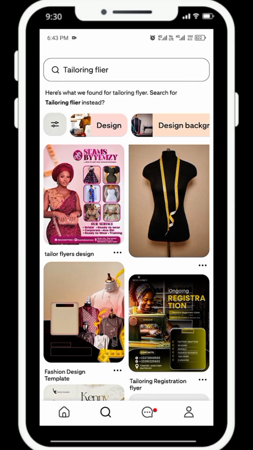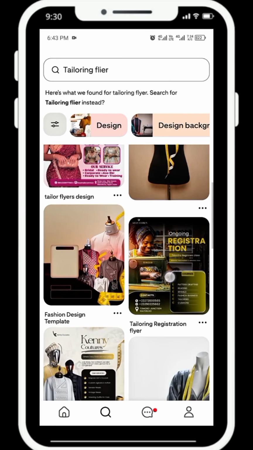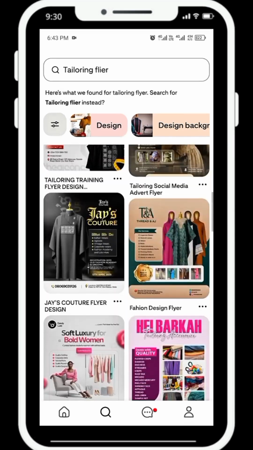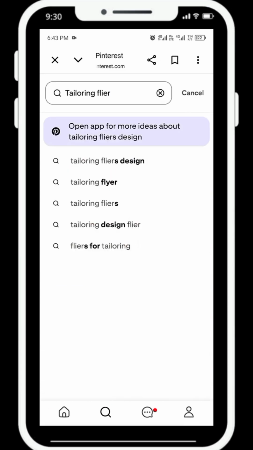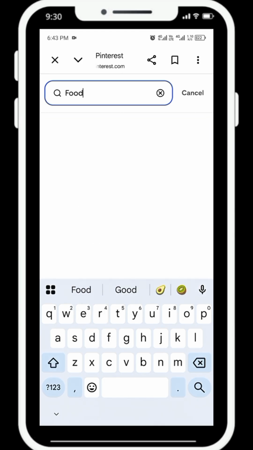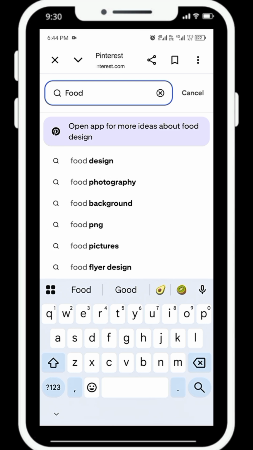If you have a logo, you can add your logo, but if you don't have one, you can just start with the name of your brand first and the services that you render. So this is another way of showcasing to people what you do. We're in a live class now, I would have asked for your suggestions on the type of flyer we should create, but I'll be going basically with food flyer. Now, if you're into laundry and dry cleaning, you can also search for those kinds of flyers.